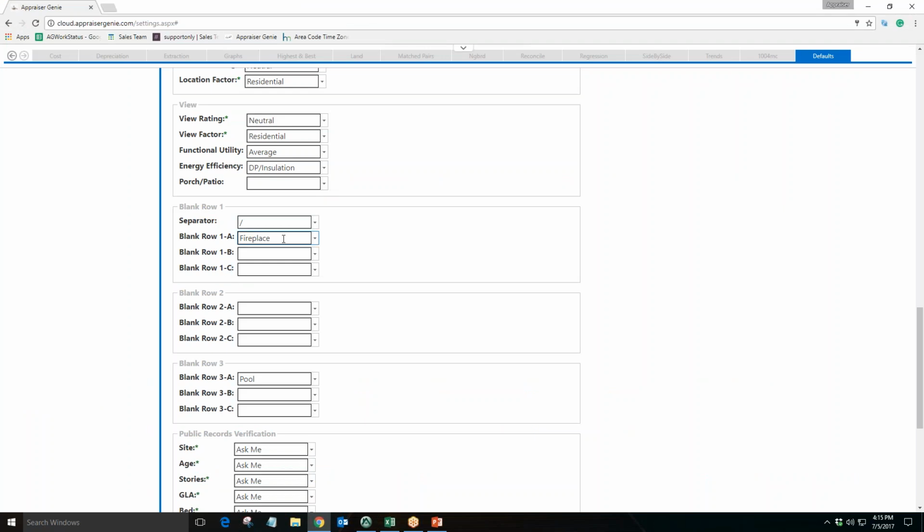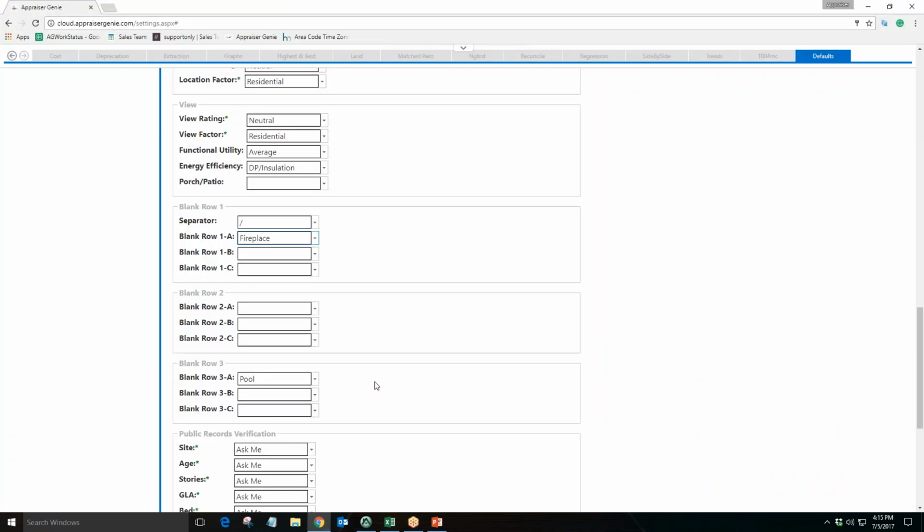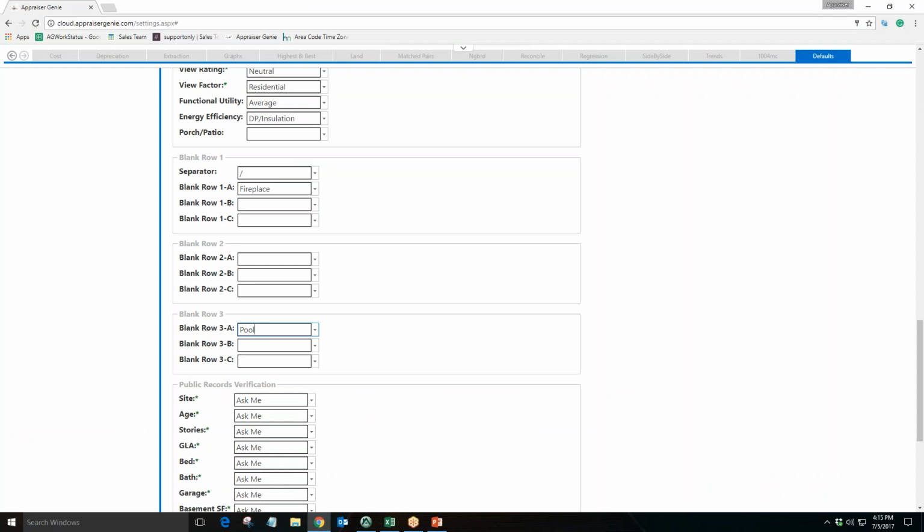Now if you want Fireplace to pull correctly, meaning Genie always puts Fireplace here, it's always going to show up in this blank row 1. And if you need a Fireplace adjustment, it will always show up in blank row 1. So we recommend if you use Fireplace to put it in row 1, and if you use Pool, put it in row 3. So you'll notice down here I have Pool in row 3. Blank number 2 I leave blank because it varies. I don't know what I'm going to put there.